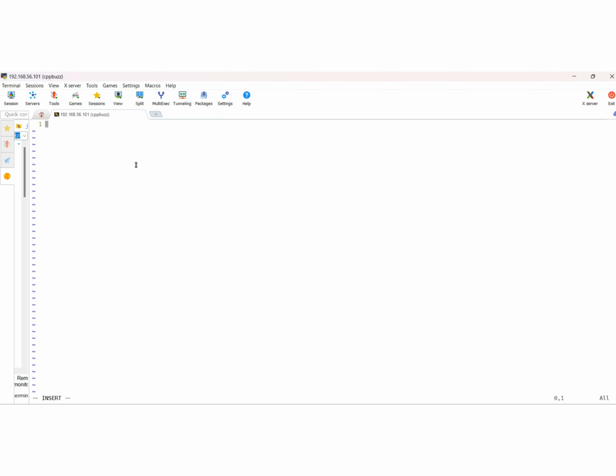So first I will include the header file. Let me increase the font size if I can. Using C++, so you use this one. And I will include the namespace. In the main function, sorry, I'm making some typos because the keyboard is new.